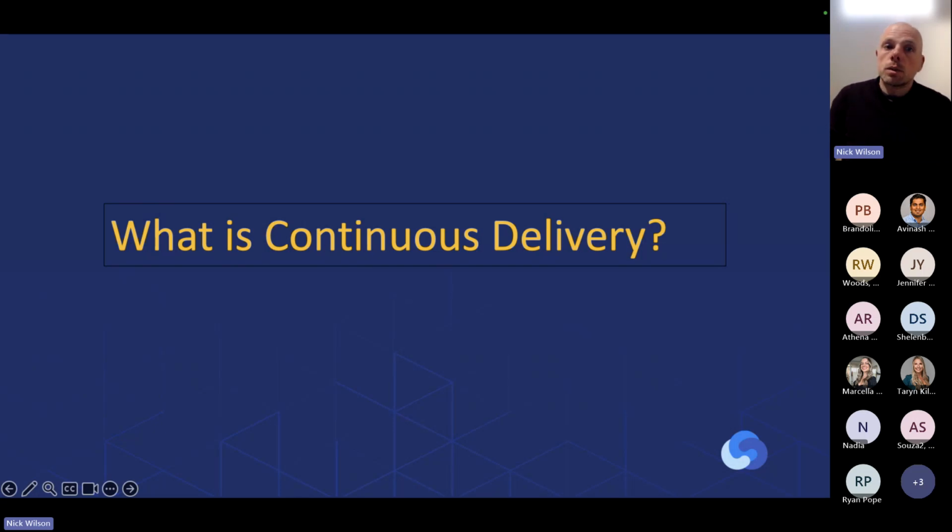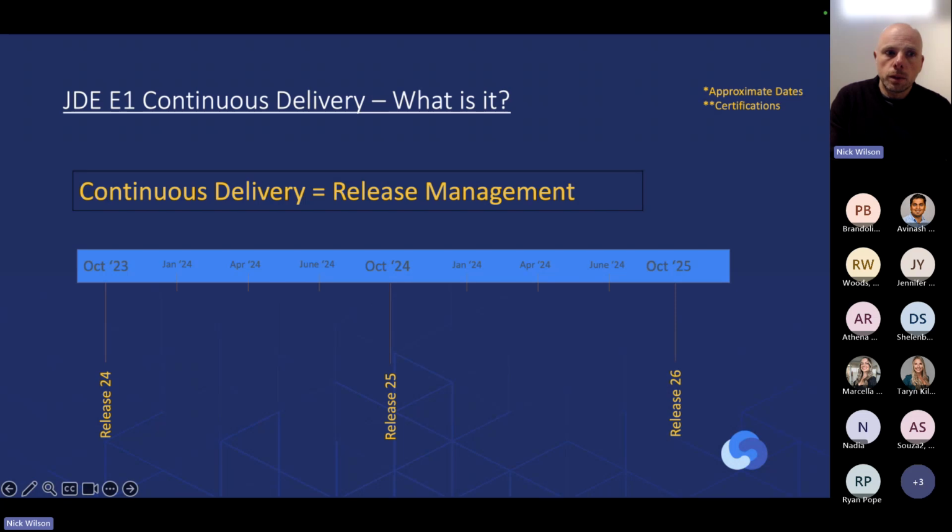The main question is, what is continuous delivery? And this question itself is one that I'm asked often in terms of nomenclature within Oracle. How often do I have to update? How does it fit with my regular cadence of applying ESUs and other things like that? So to answer that, I've got a little bit of a timeline here, which will give us an overview of what Oracle will release and how that may fit into what we're talking about today.